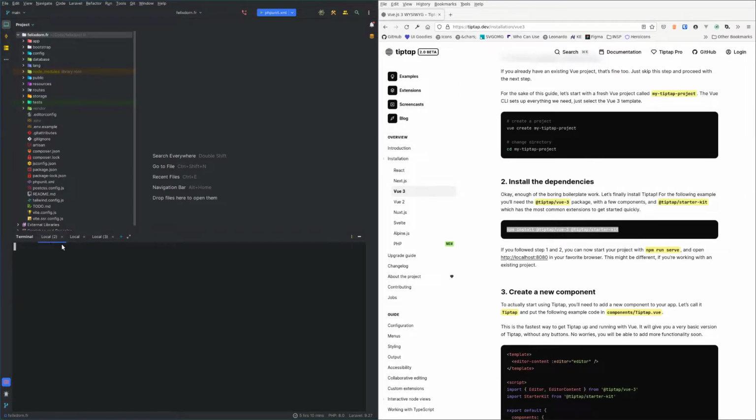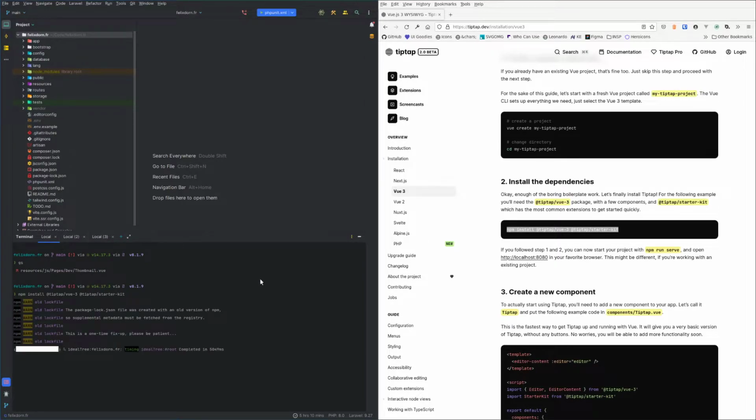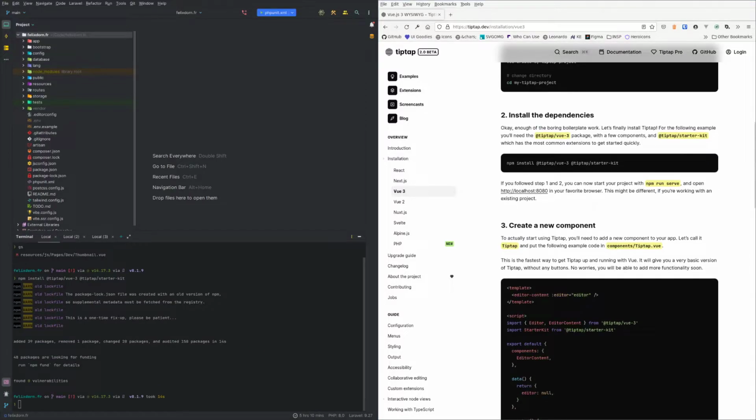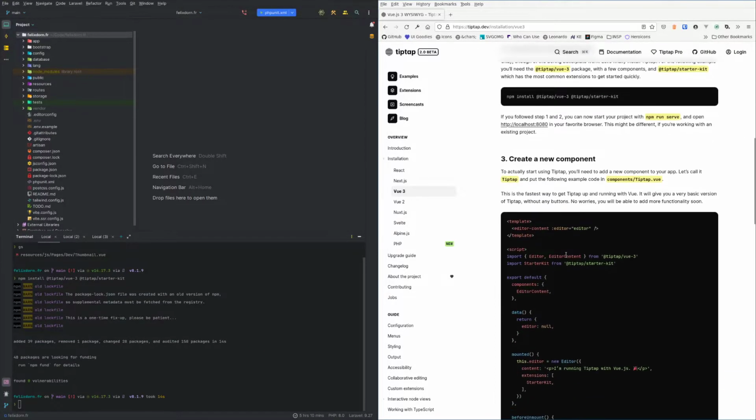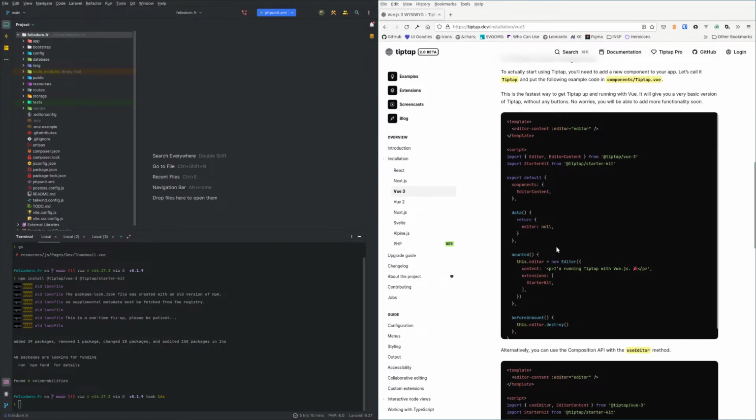All right. I'll also start a server and compile the dependencies. I mean the other way around, but yeah. All right, so create a new component. Yeah, I'll create a TipTap component. I can do that while it's installing. Oh, it's already installed. Alright.